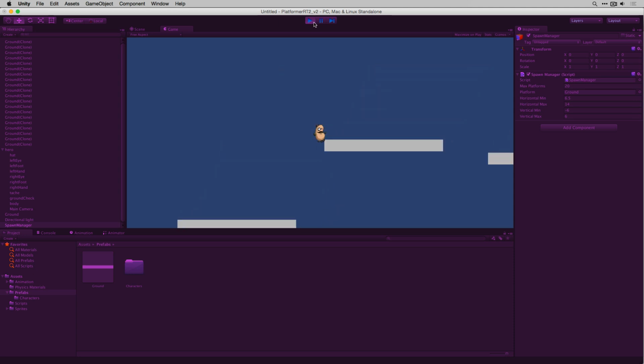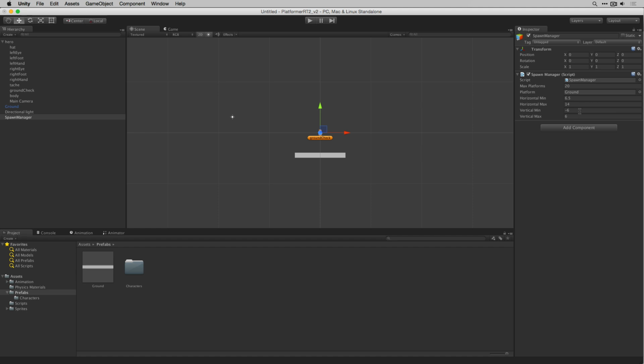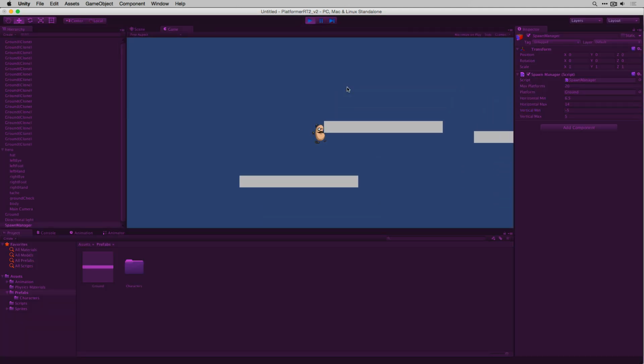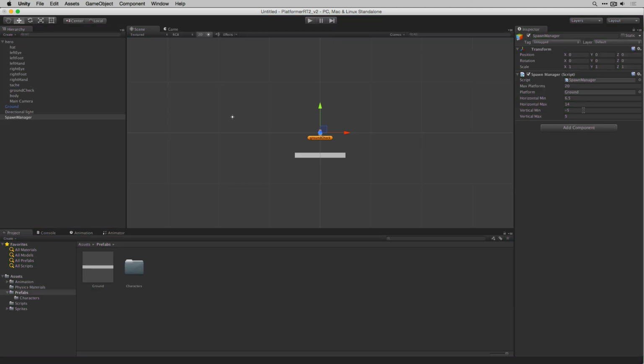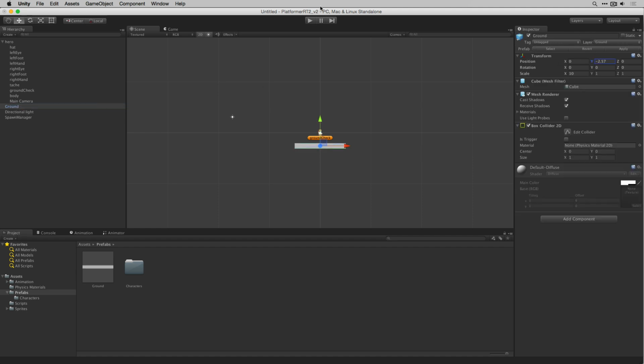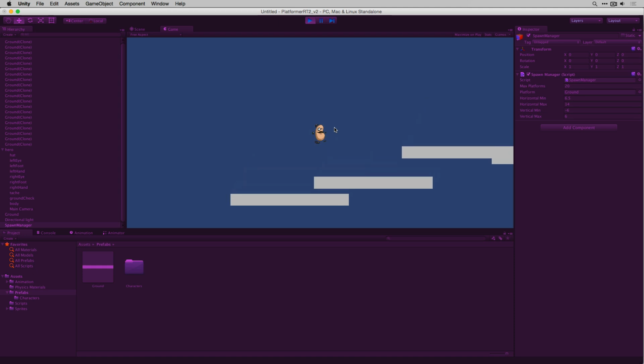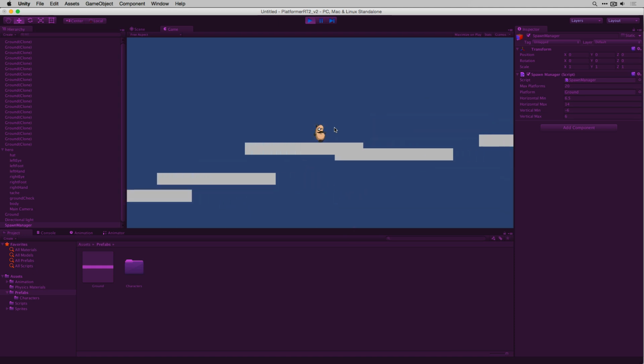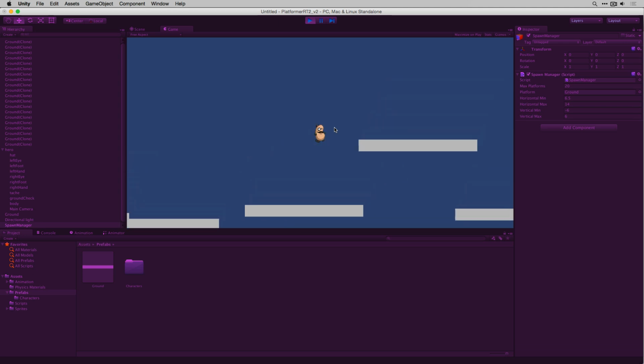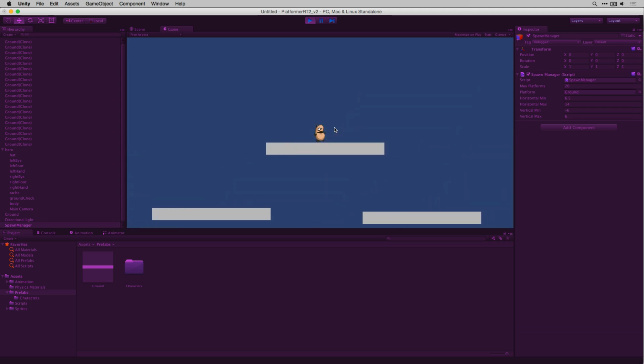Okay, so here, not quite. It's a little too high, so let's tweak that. We'll make the vertical max between 5 and -5. It's a little off. Oh, actually, that's just because my first platform is just too low. I think that distance was actually okay. There we go. Woohoo!